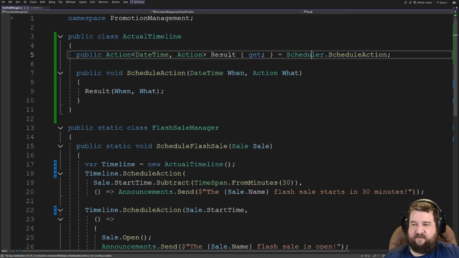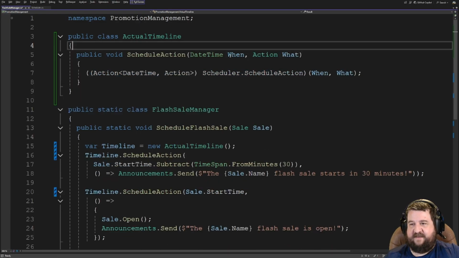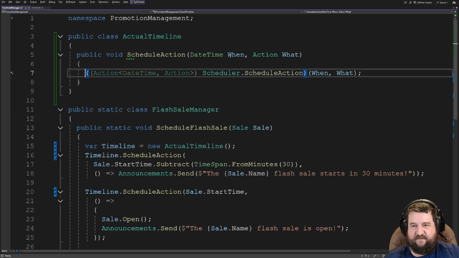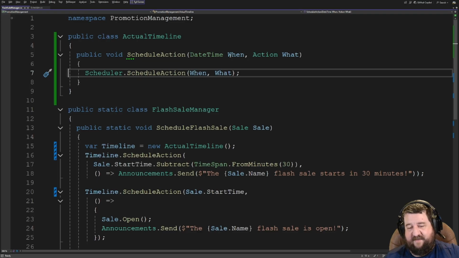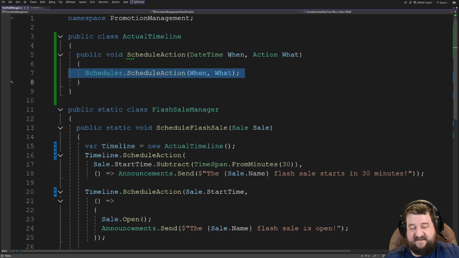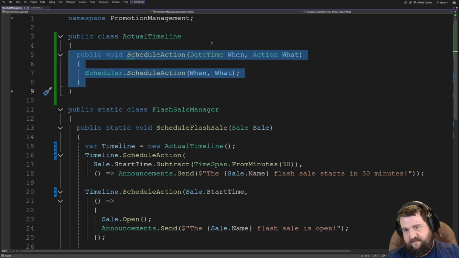Now I want to get rid of this result, which means I want to inline it. Well, in order to do that, I need to make it a computed property. Once I've made it a computed property, I can simply inline it like I would any method. I don't need that. And now I encapsulate the method call to this static method in this object method, this instance method.